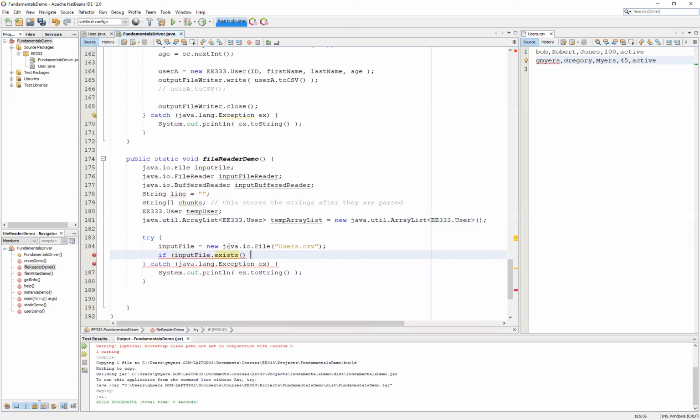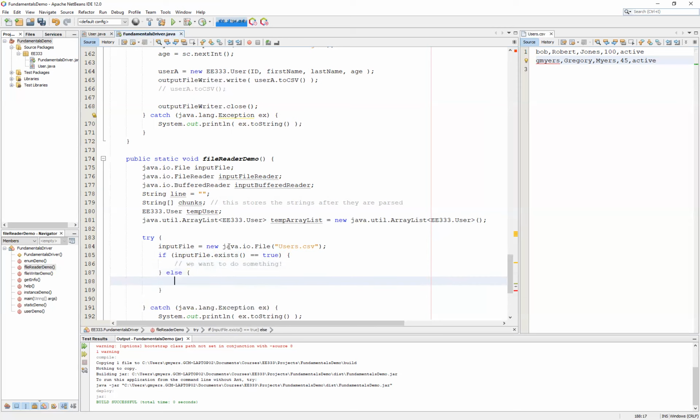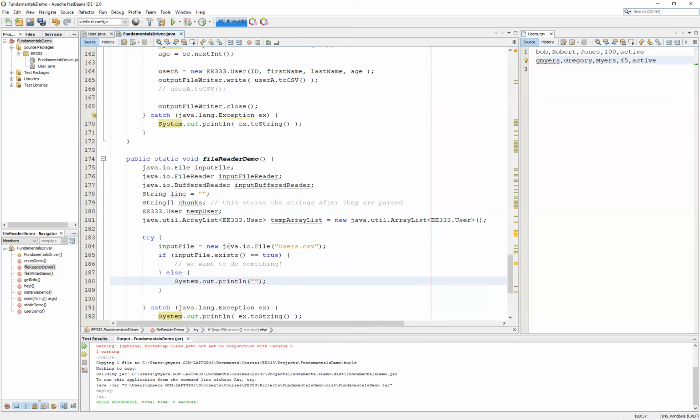So the first thing we want to do is check simply, does the input file exist? If it does not exist, there's no reason to try to open it. So if input file.exists is equal to true, then we want to do something. Otherwise, we just have an else, and here we're going to do a system.out.println, and you can choose whether it's an error or a warning. Basically, no input file exists.